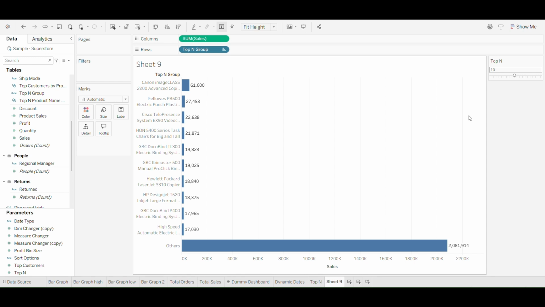Now you will see the top products individually and everything else combined in Others automatically on the basis of the selection that you make from Top N.